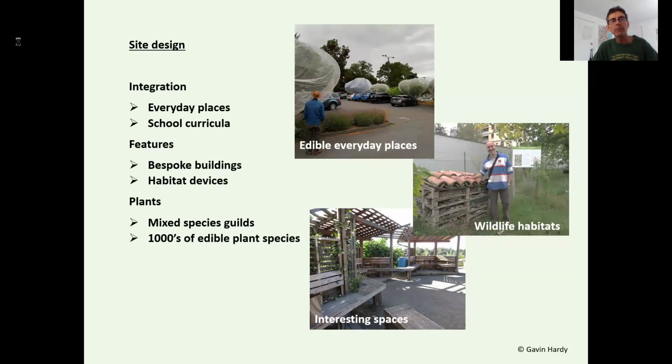Site design: you need to look at how you integrate these spaces into everyday spaces. That image at top of the middle is an apple orchard integrated into a car park in Seattle. Really interesting concept, that one. Those apples have been netted to keep the birds off and the codling moth. Then there's integrating them into the school curricula, so we can teach kids maths and science in community food spaces. There's an amazing project in Miami that is doing that right now.